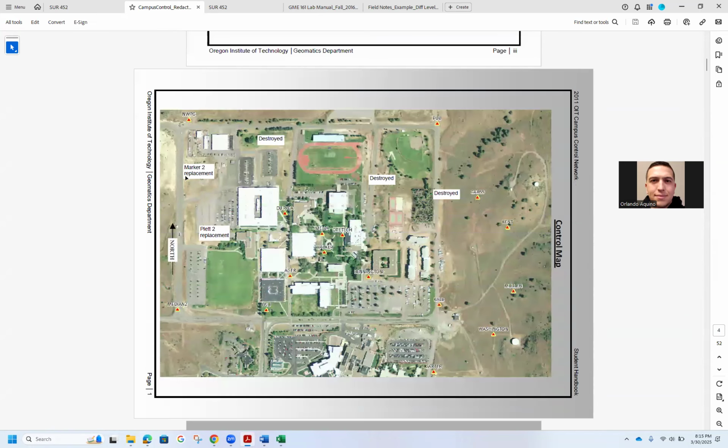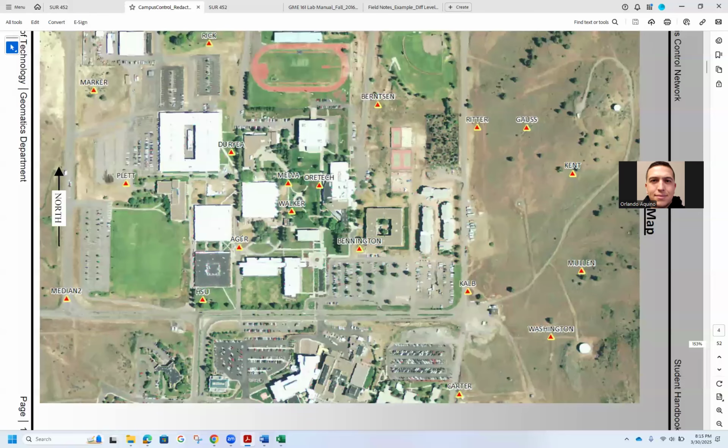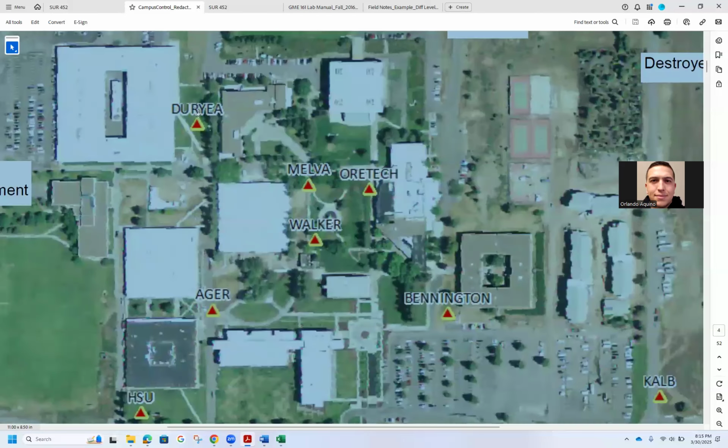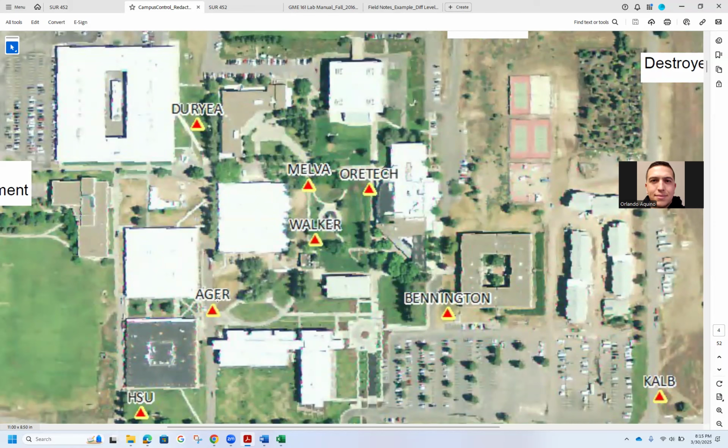But anyways, let me zoom in here. As you can see, Ager, as you're starting, you have Walker, you have Ortec, Melva, Duryea, and A back to Ager. Don't feel overwhelmed, because you have Tuesday and Thursday to get the fieldwork portion of this lab completed, right? The office side of it, you have the weekend as well, because this won't be due until the following week, probably the following Friday.